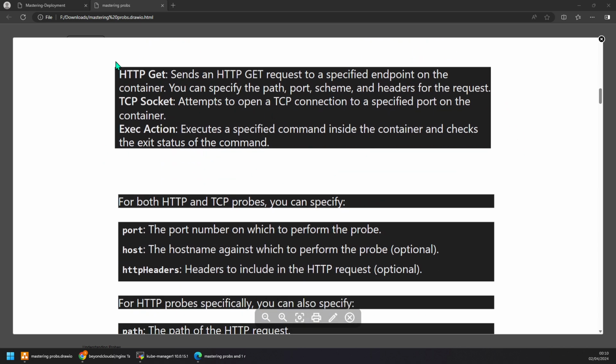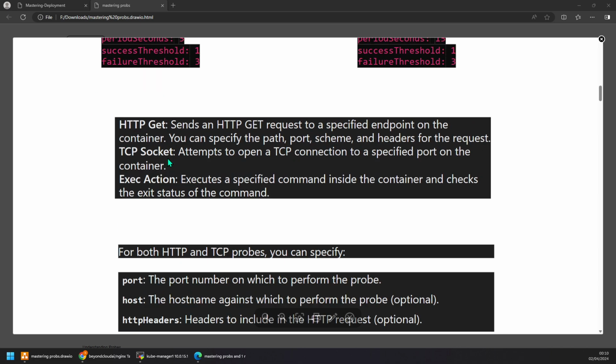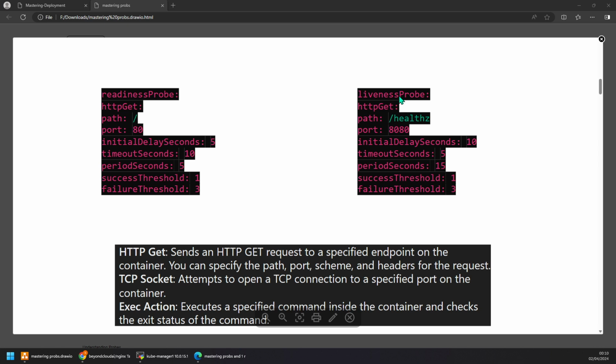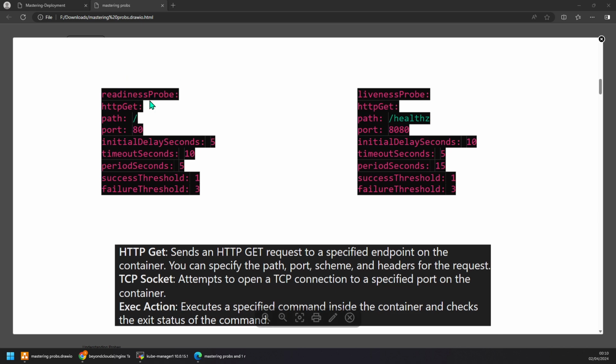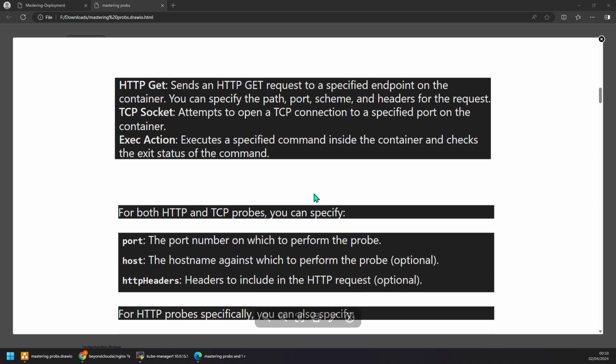So that's basically your three options over here as part of your readiness and liveness probes. There is no specific option towards these two probes specifically. All these three options apply to both your readiness and liveness probes.